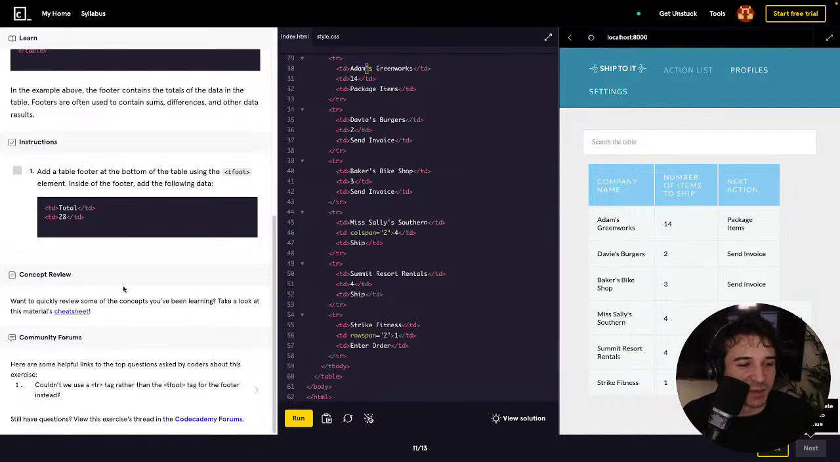Okay, add a table footer at the bottom of the table using the T-foot element. So table footer after the body. T-foot.